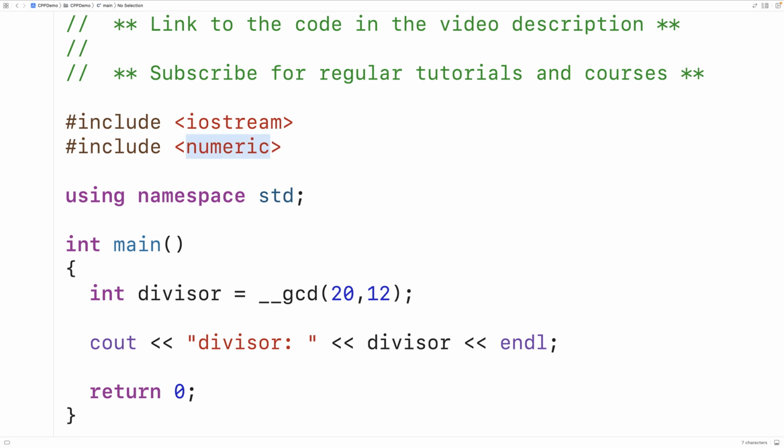Now, one thing about this function is we have to pass in integers. We can't pass in a double. So for example, if I say 12.0 here, which is a double, and we try to save it and run it, we'll get build failed. We get a compilation error. So we can't do that. Both arguments do actually need to be integers. So this is how we can use the built-in greatest common divisor function in C++.